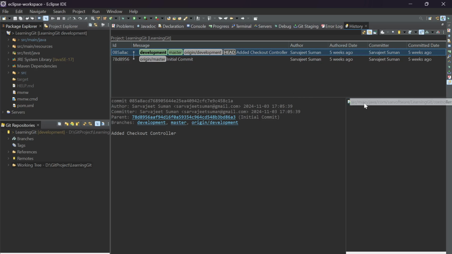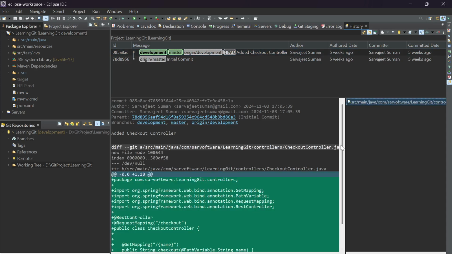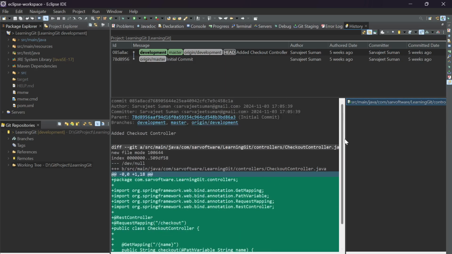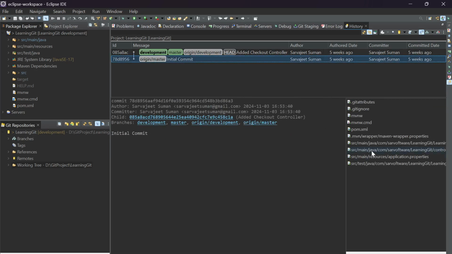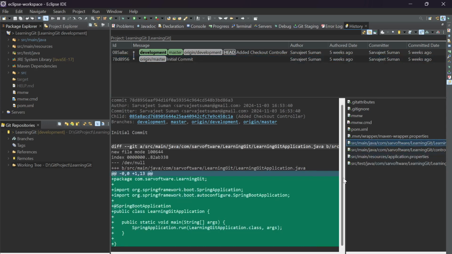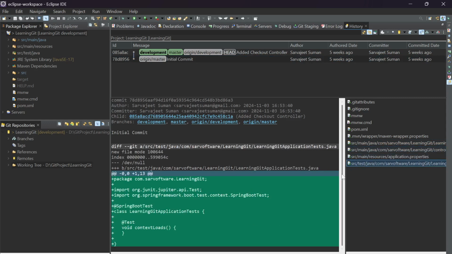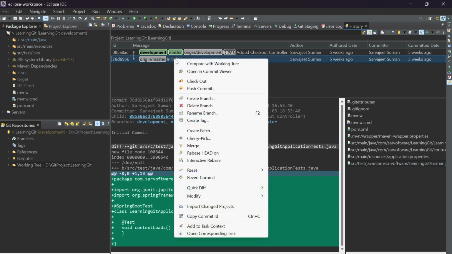Okay, so here you can see this is one file that I have made changes to, and these are the changes. So this is the changes in one file. Now we can see the changes of only one file, file by file. But what if we want to see all the changes in one go, all the changes that were made in this particular commit? Then how can I see it?